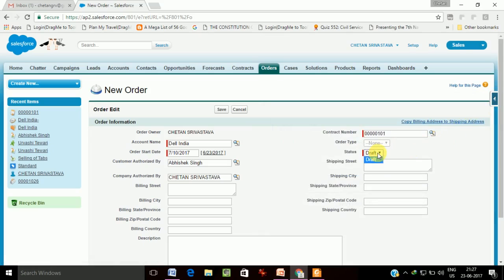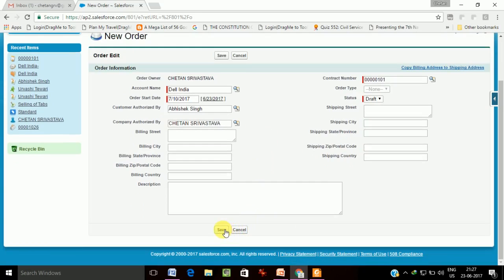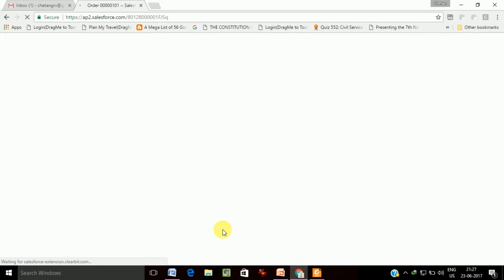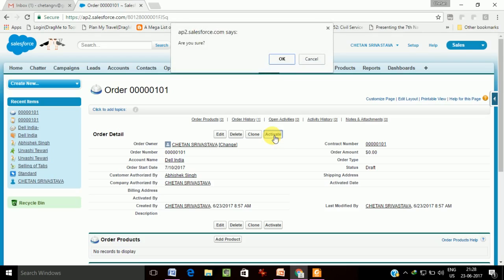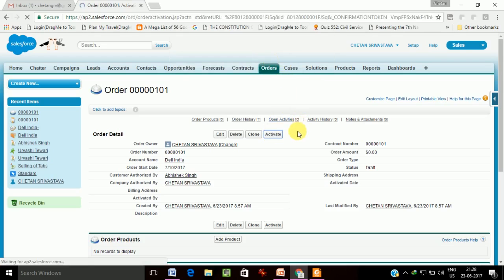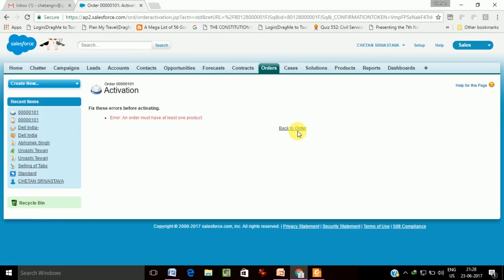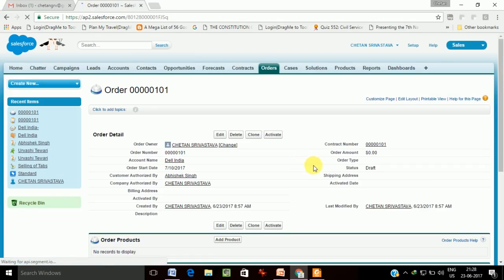Again, this is in draft status. That means your order is being processed and has not been dispatched yet. Fine. All the details you have put. Once you save this order, fine. Now as soon as you activate this order, that means this order has finally been placed, and it is under process from our end. You have placed it, now we are activating it. Once you activate this order, we have not mentioned any product yet.